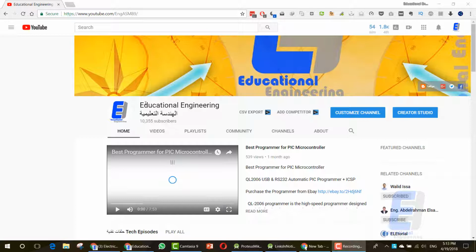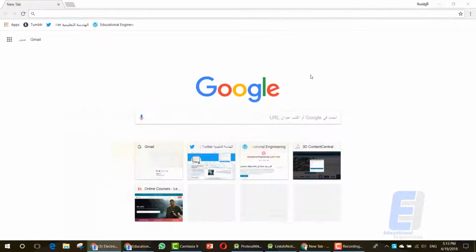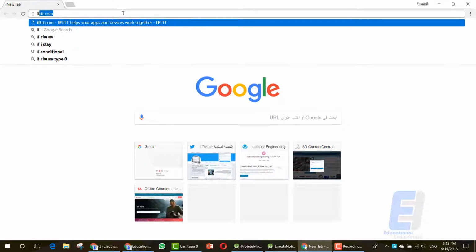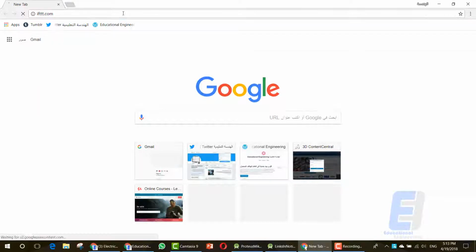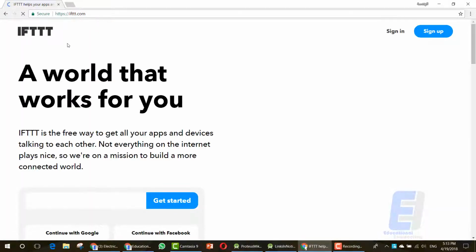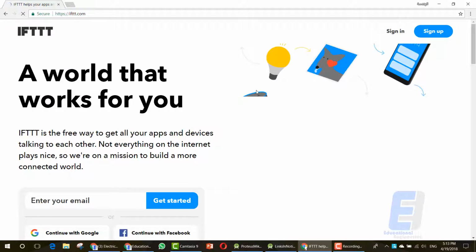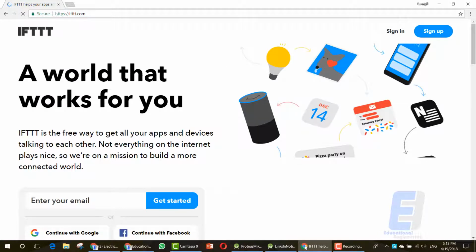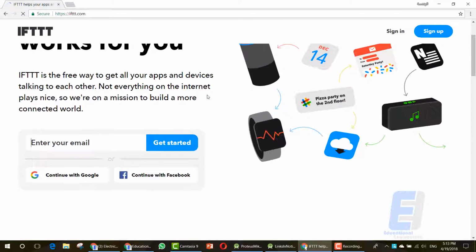So let's start by introducing the service that we are going to use. It's called ifttt.com. As you can see, this is the website. So it's basically an if-then condition. So if you received an email, then send me an SMS notification to my account.